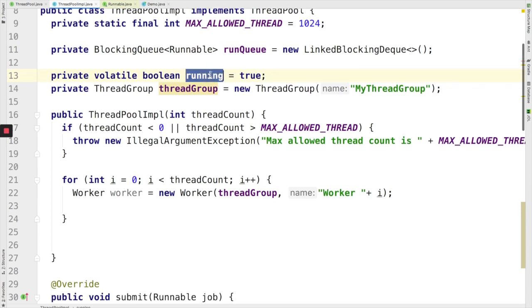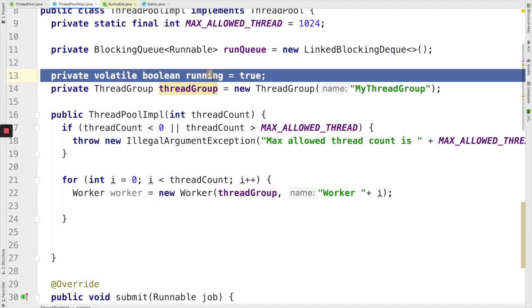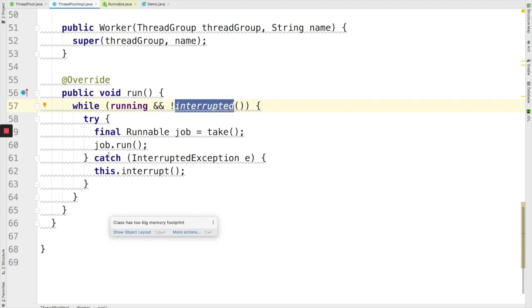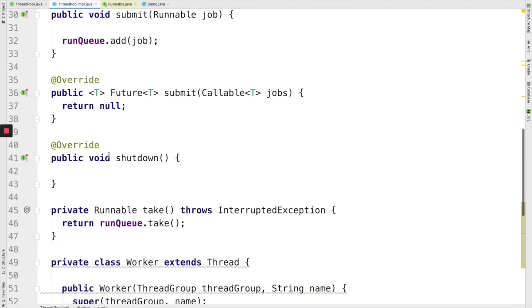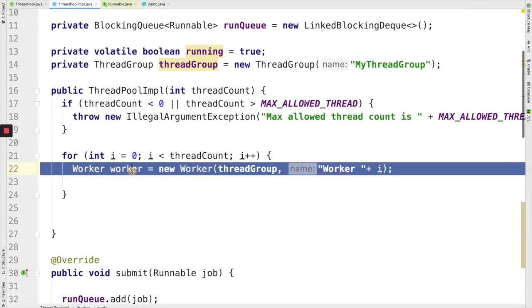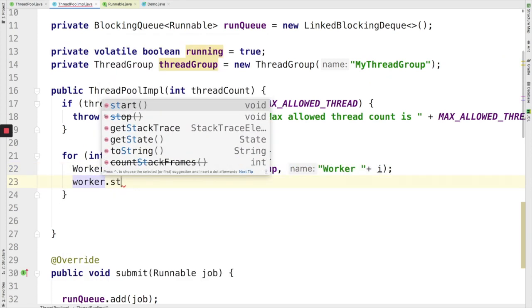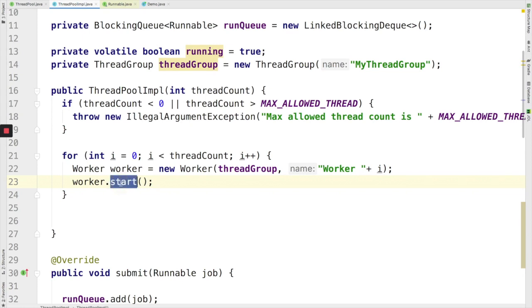So that's the idea. And so we'll add this running method over here. The idea is, as long as the value of running is true and the thread is not interrupted, keep running this thread. Okay, so now we are almost set. So basically we have a worker, and let's call worker start. That means whenever we call this method start, it's going to start, and it's going to keep running until we shut down.